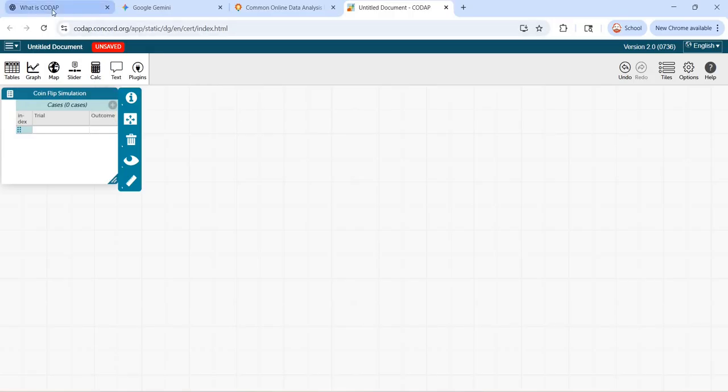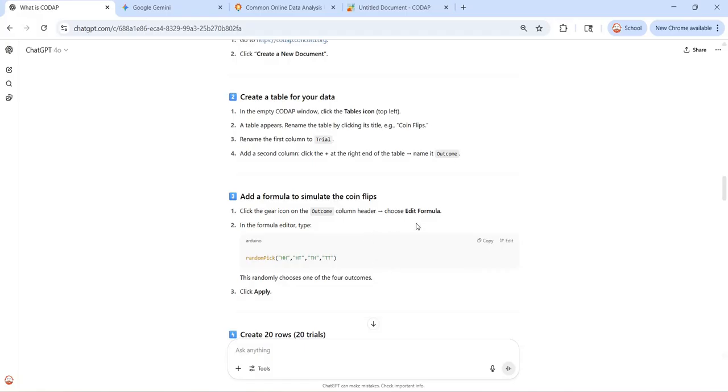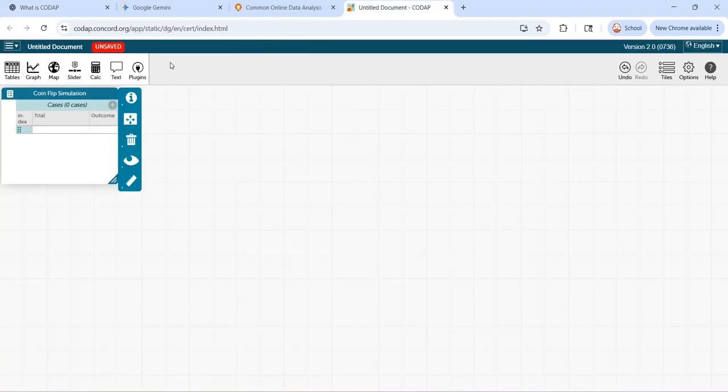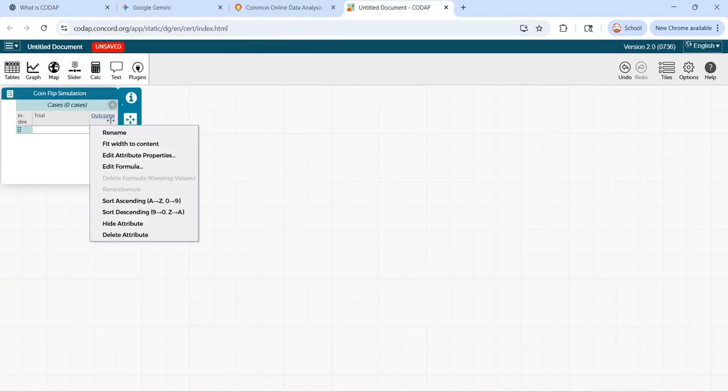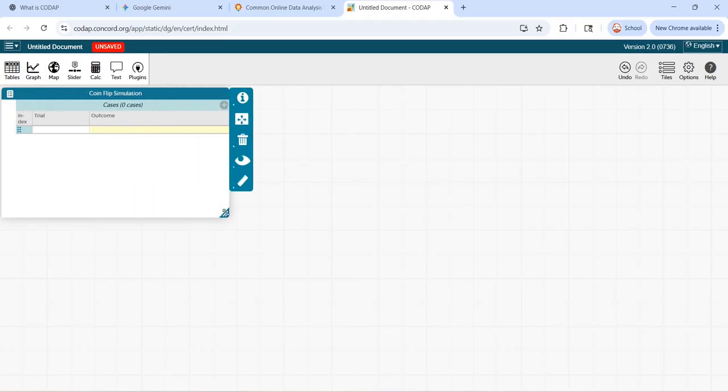Okay, now ChatGPT suggested that we click the gear icon on the outcome column header and choose edit formula. Now there's no gear icon, but we can certainly use this formula random pick. And so let's copy that formula. And if we go back to our CODAP document and we click on outcome here, there is an option to edit formula. Use that, and we'll paste in that formula. We want it to randomly pick one of the 4 outcomes. We'll click apply. And we'll notice that nothing happened there. And so it turns out that if we put in which trial number we're at, then it works.